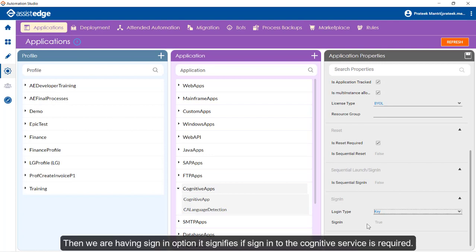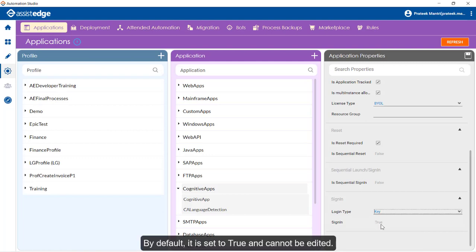Then we have the sign-in option. It signifies if sign-in to the cognitive service is required. By default, it is set to true and cannot be edited. Let us save these application properties. Data has been added successfully.